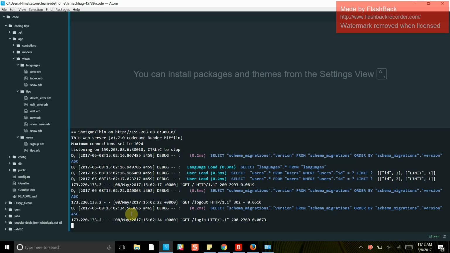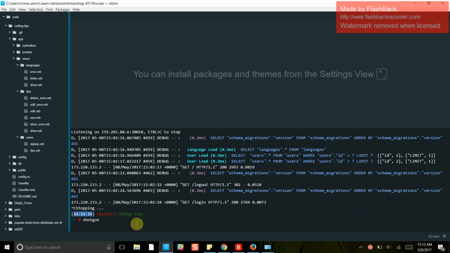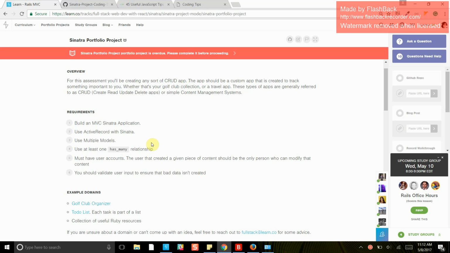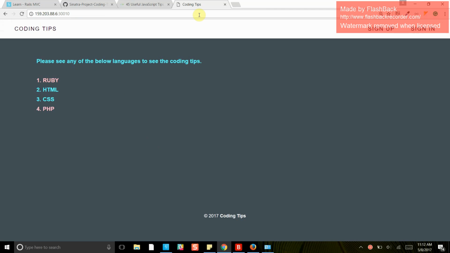To run this application, we need to use shotgun. So shotgun gives us one URL that you can visit to see our application. Okay, so this is my application.